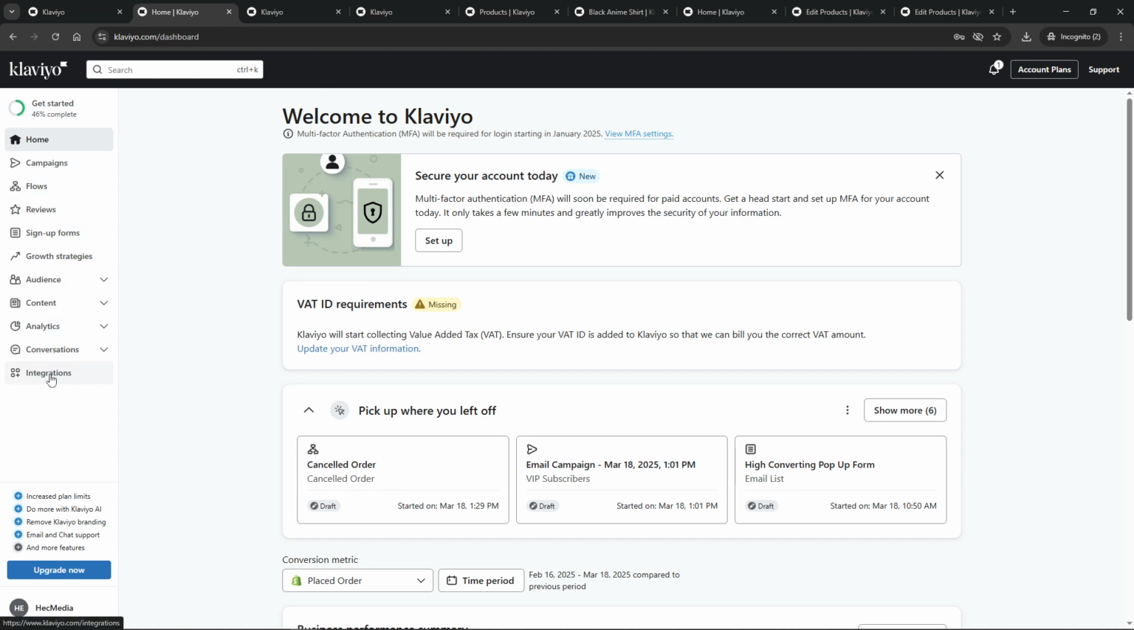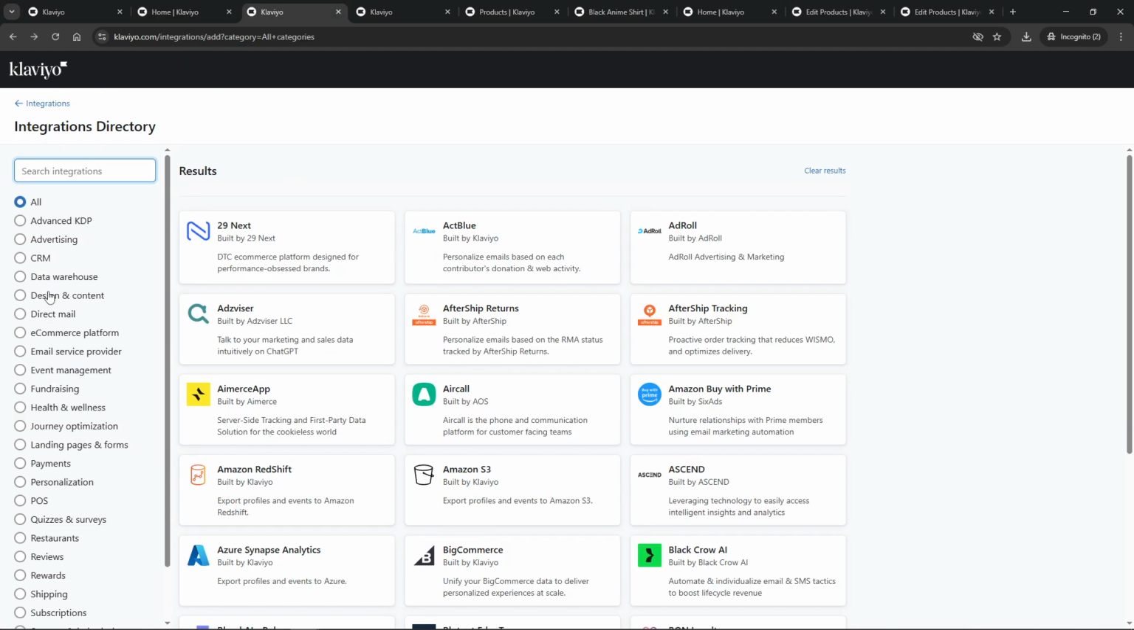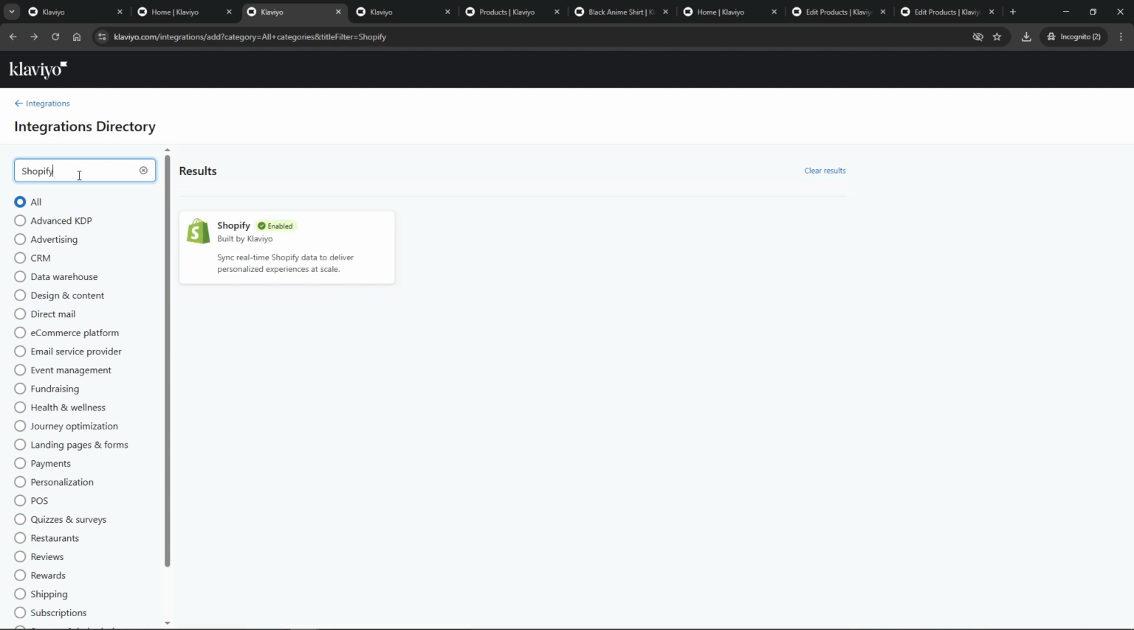Now you'll need to identify and select your specific e-commerce platform from the list provided. Klaviyo supports a variety of platforms such as Shopify, WooCommerce and Magento, among others. This flexibility means you can always integrate the system that best suits your business needs.